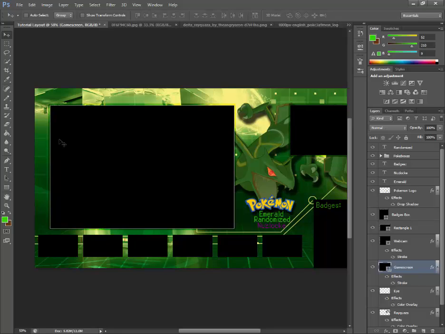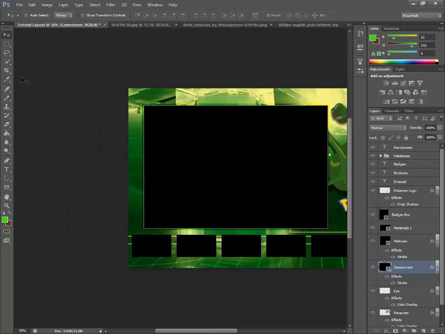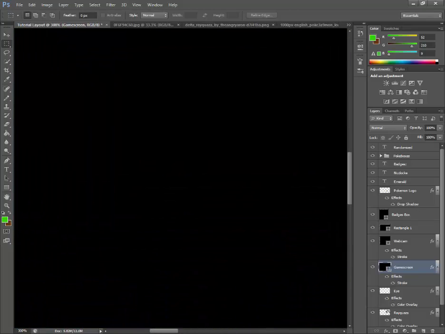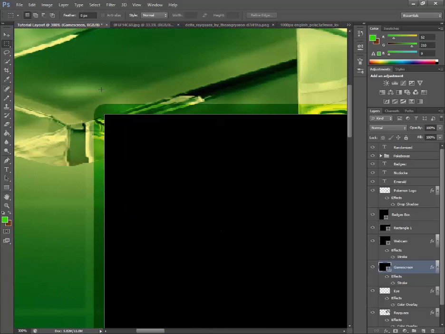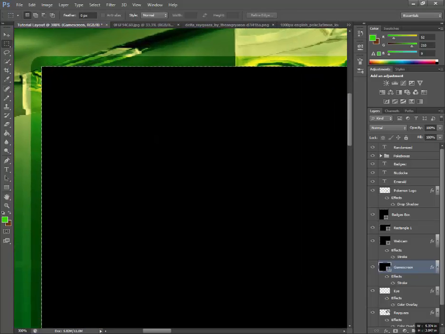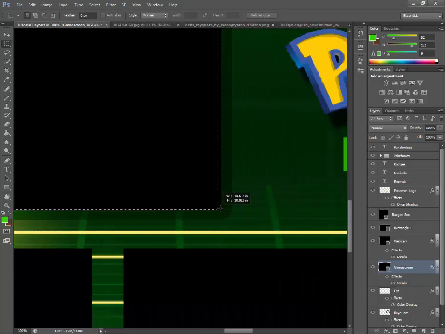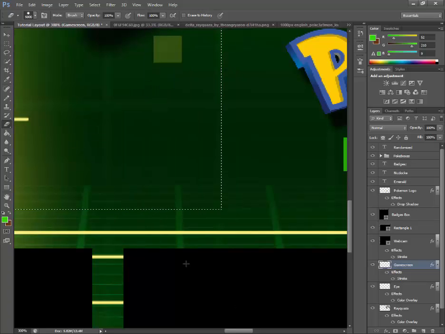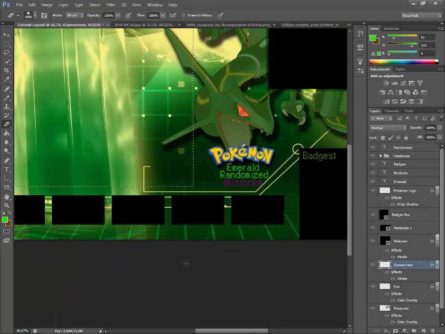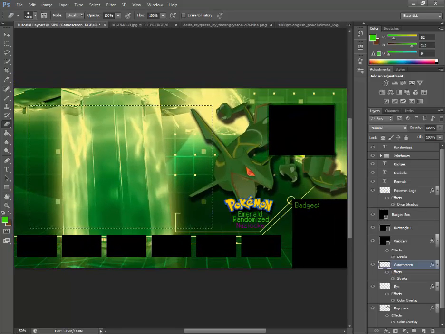Now what we need to do, this is very important, is go to game screen, grab this, zoom in, and you need to go up here and grab the exact corner. Yep, there we go. Go all the way down here to the exact corner on the other side. Now, hit eraser, click on it to erase. It says this shape must be rasterized. Just rasterize, hit OK, and erase that. The reason for this is so that we can actually fit the game in here.